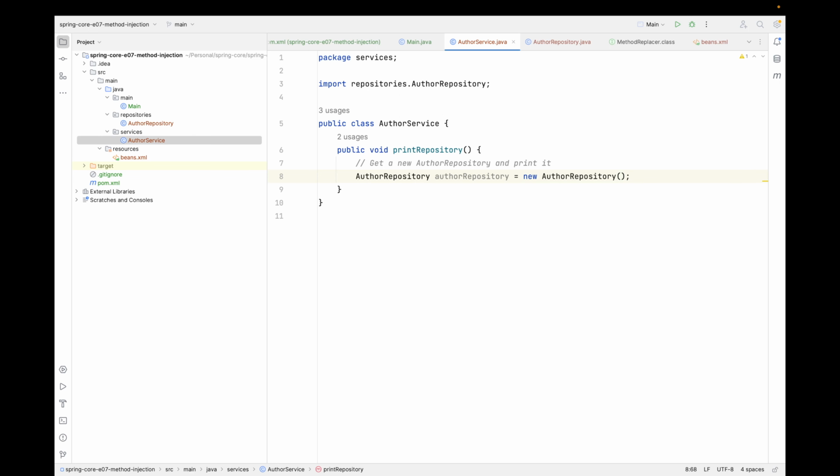We want to get this author repository from the application context, or from the Spring IOC container, because the IOC container may inject or may modify the behavior of the author repository, and we want that bean. We don't want to create a new instance ourselves. So how do we do that?